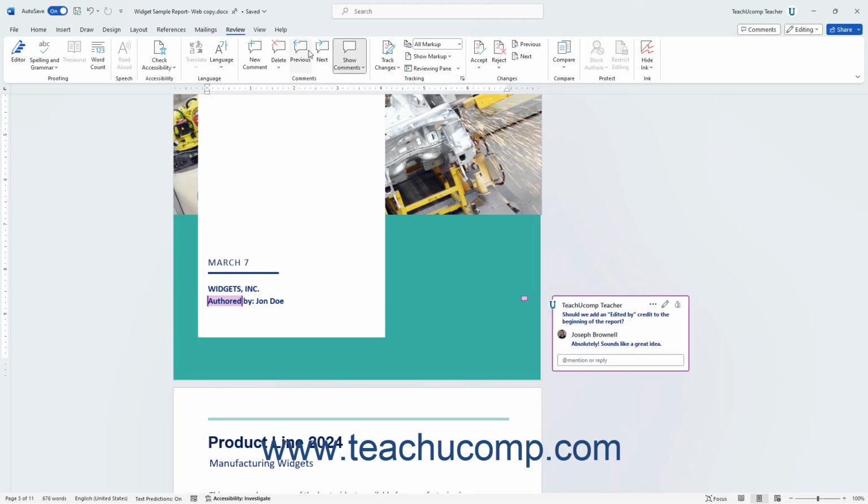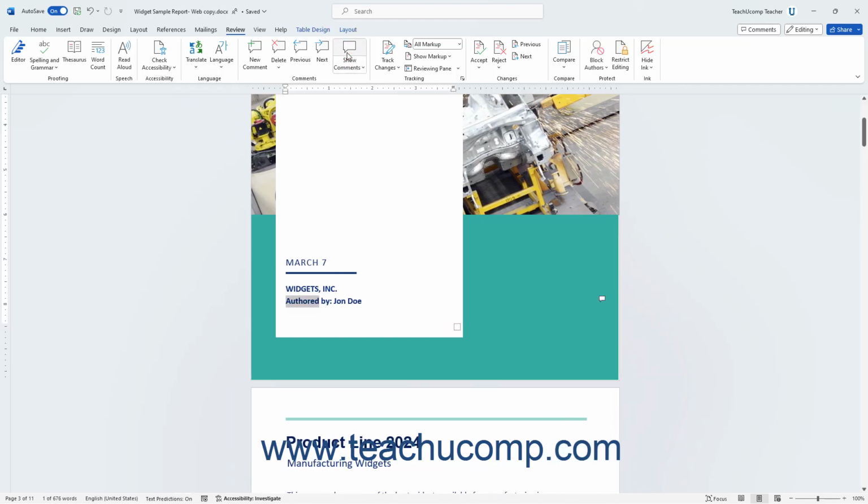Alternatively, to toggle showing comments in the Word document, or just showing icons for the comments in the margins in Word, click the Show Comments button in the Comments button group on the Review tab of the ribbon to toggle their display.